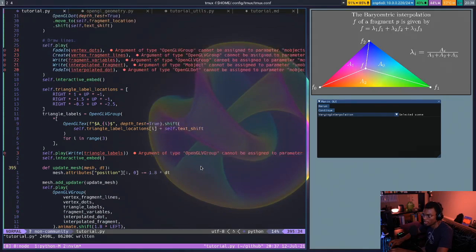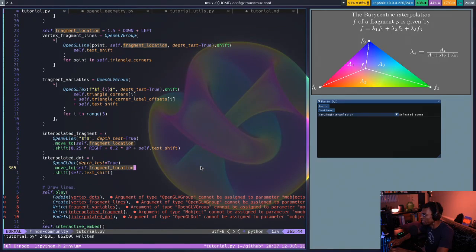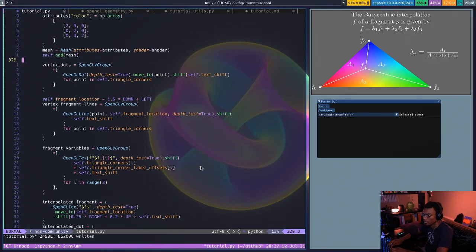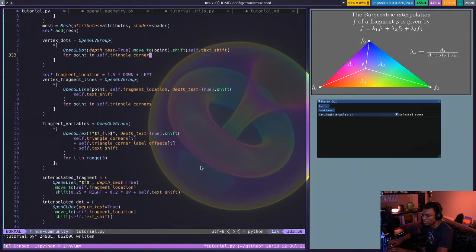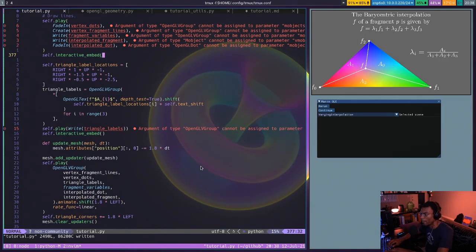Theory of computation. Good times. That was the most difficult part of computer science for me.